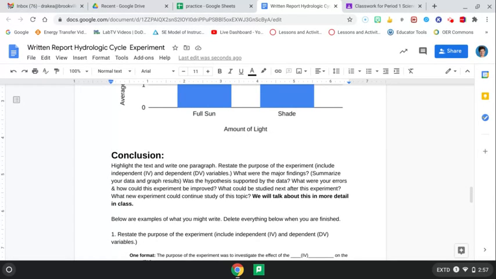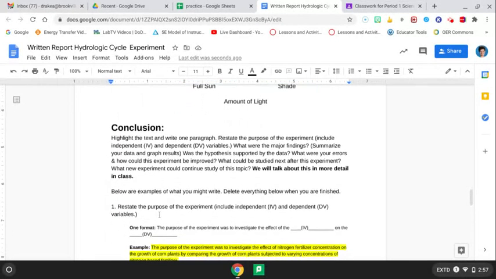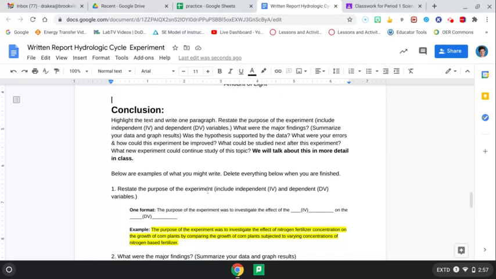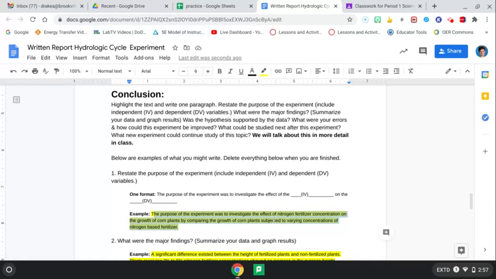So yes, my hypothesis was supported by the data. No, it wasn't. What your errors were and how you could improve this experiment. There's always a couple of things you can say. And what could be studied next after this experiment? What new experiment could continue this topic of study? So what I've tried to do is really break it down. The first sentence is to restate the purpose of your experiment. So here's an example of something you might want to use. Maybe you tweak it for yours. Here's one format you could possibly use. So that's going to be your first sentence.